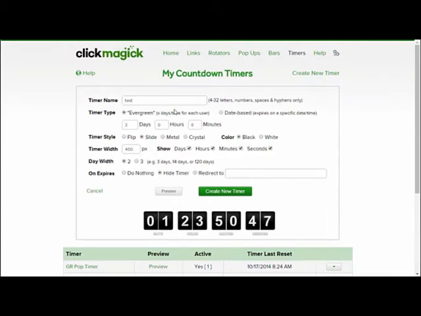And I want to talk about how ClickMagick timers work, because this is important. ClickMagick offers 2 types of timers, evergreen and date-based. Date-based timers should be pretty self-explanatory. You simply enter some date in the future and the timer will count down for all users to that date and time. You'd want to use this if you wanted to make a special offer, for example, that expires at a specific time on a specific day.